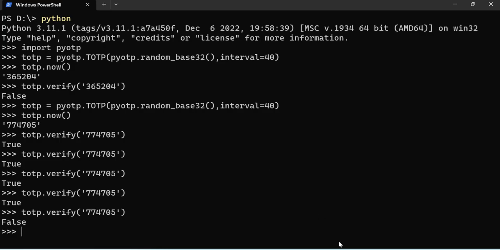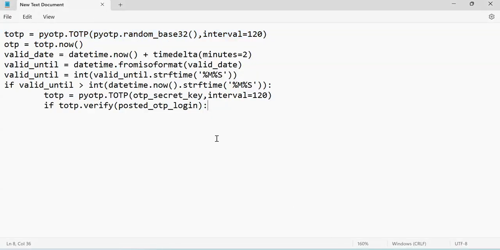So what is our logic? I show you for pyotp. First we create the OTP, with 120 seconds for 2 minutes. With OTP now we can see the OTP, and from datetime we take the current time plus timedelta of 2 minutes. For example, now my time is 11 minutes and 20 seconds, so 2 minutes will be added to it and valid until that.